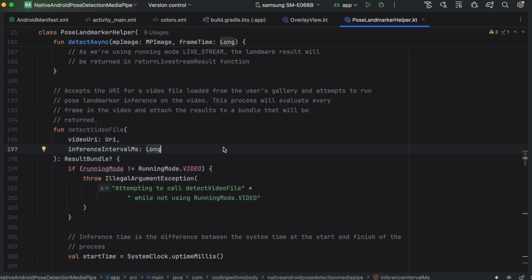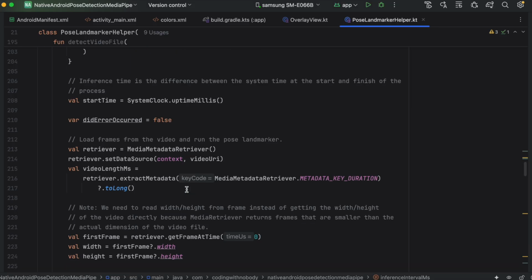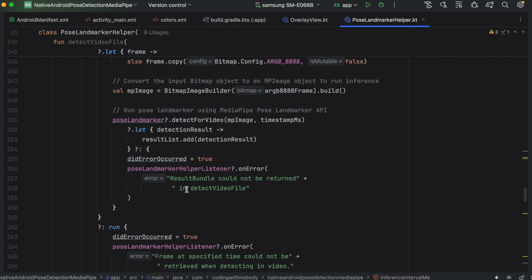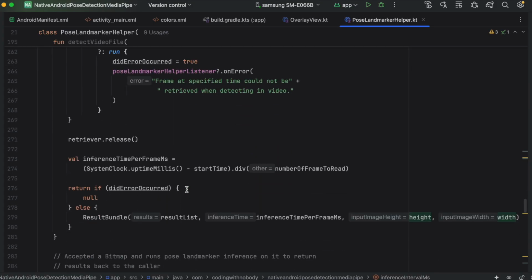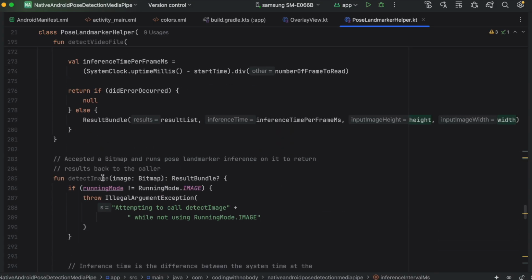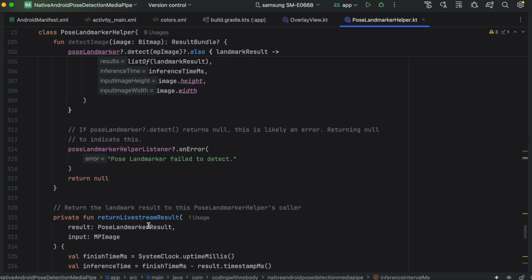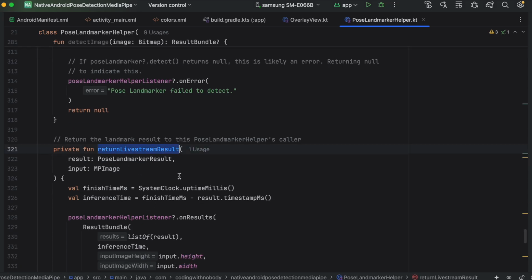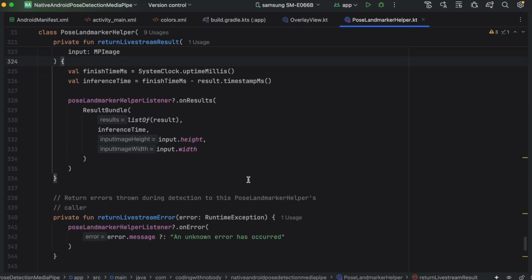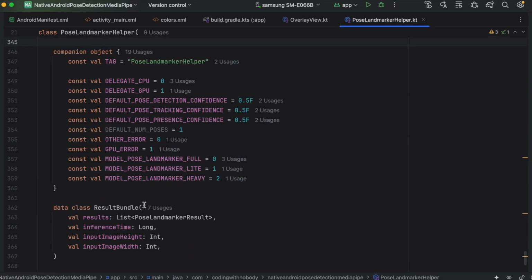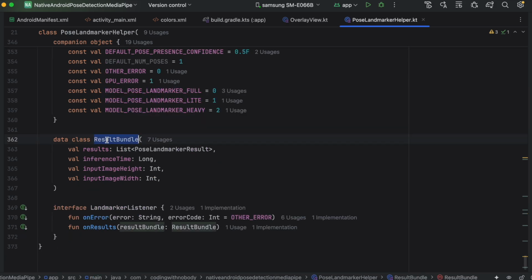We are not really doing it for video file, but I have kept the code in case you are interested, you can do that as well. So I'll simply scroll through this. Feel free to pause the video and just copy all this code. Then here this is for detect image as well. Then this is for result, return the live stream result. This is for returning error, and these are the default variables which we have created. Here is the data class result bundle, and these are the listeners of on error as well as on results.